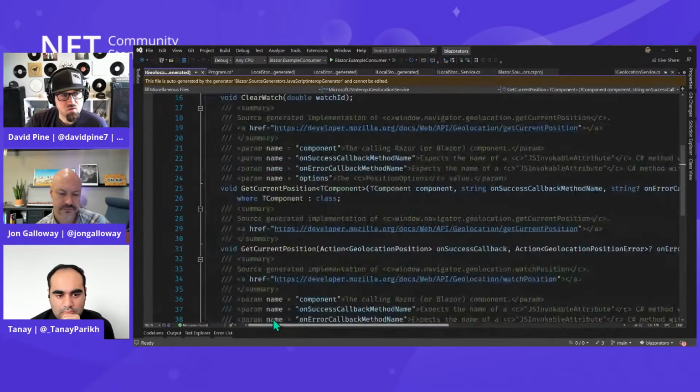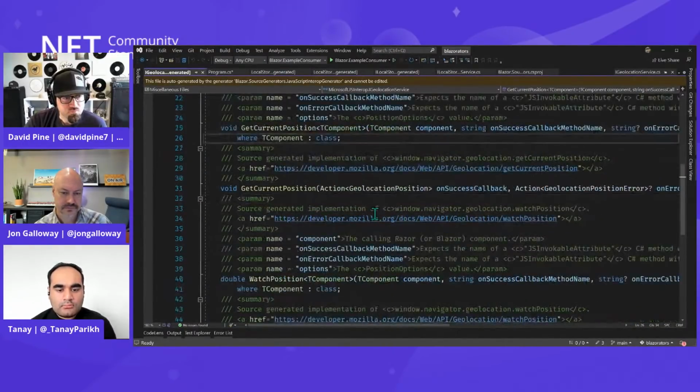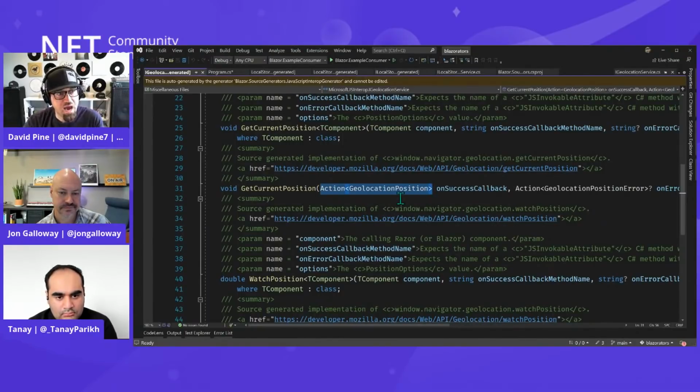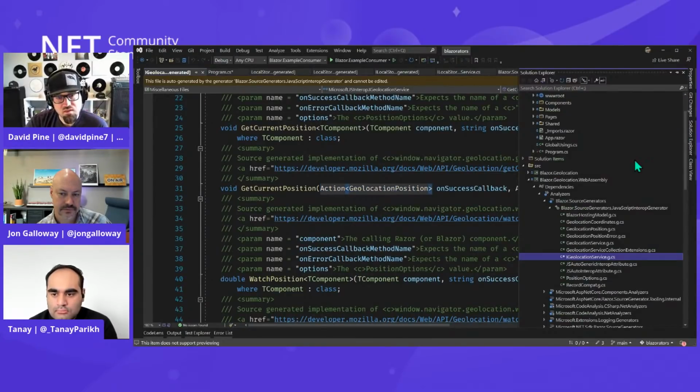But that's not really idiomatic. So you might want to use actions. And this is where you can actually use the action to get that. So then you can just say OnCurrentPosition, give me your lambda expression, and then you'll get a GeolocationPosition. And it comes together really, really cleanly.